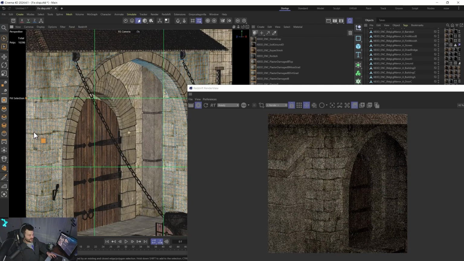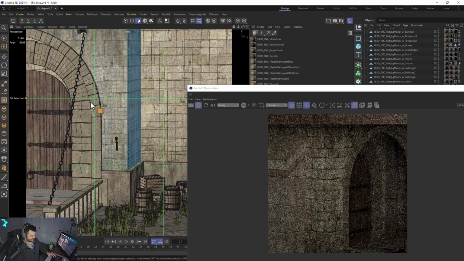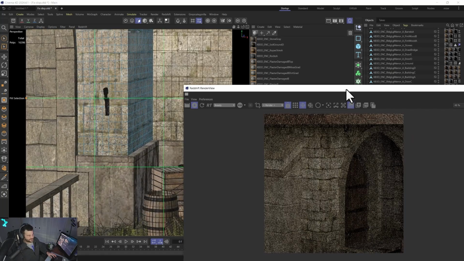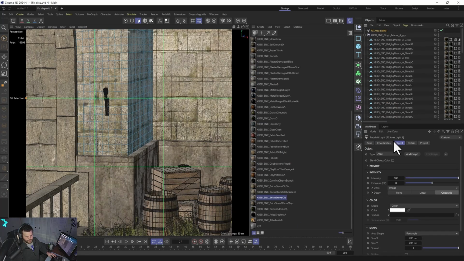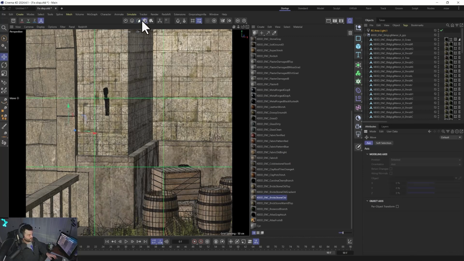Now, obviously, if you had a torch here, let's just grab a light. We'll do a Redshift light, and we'll do a sphere. Make it very small, like a 5, 5, 5, 5. And we'll use our placement tool, and we'll put it right here on this torch, maybe right on the tip.